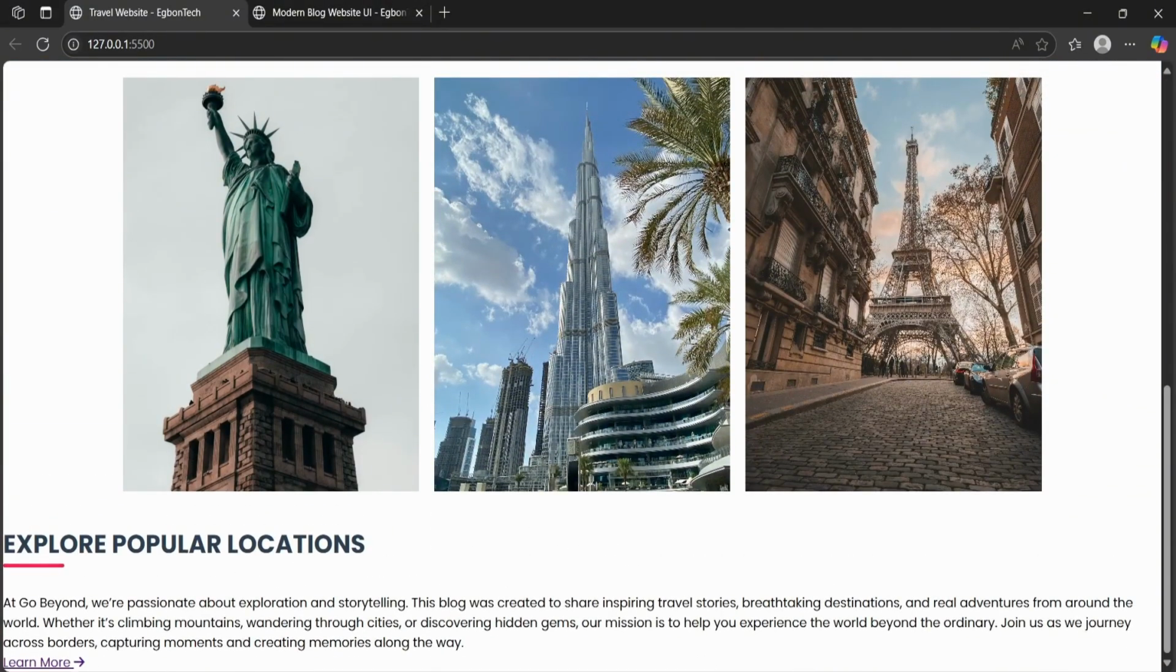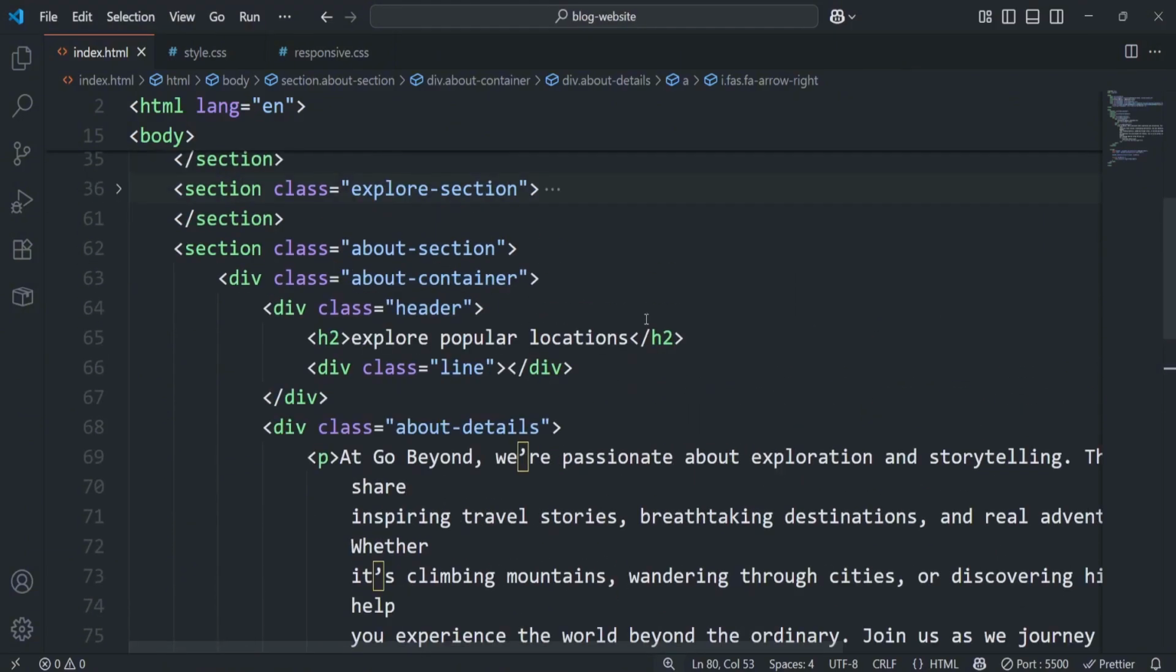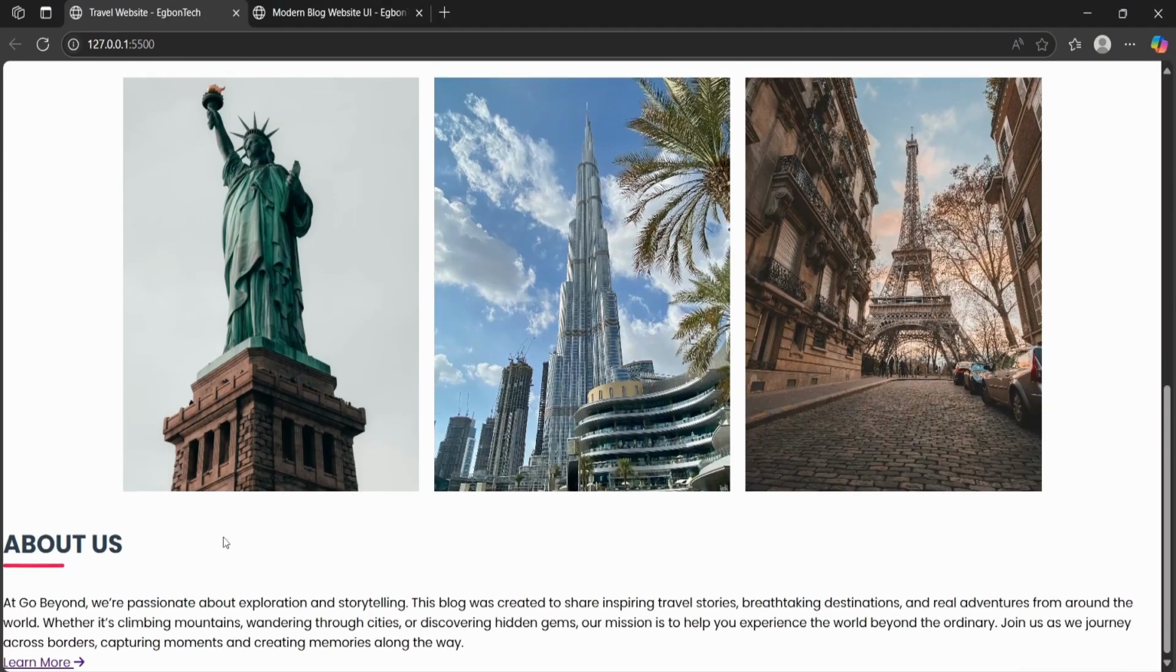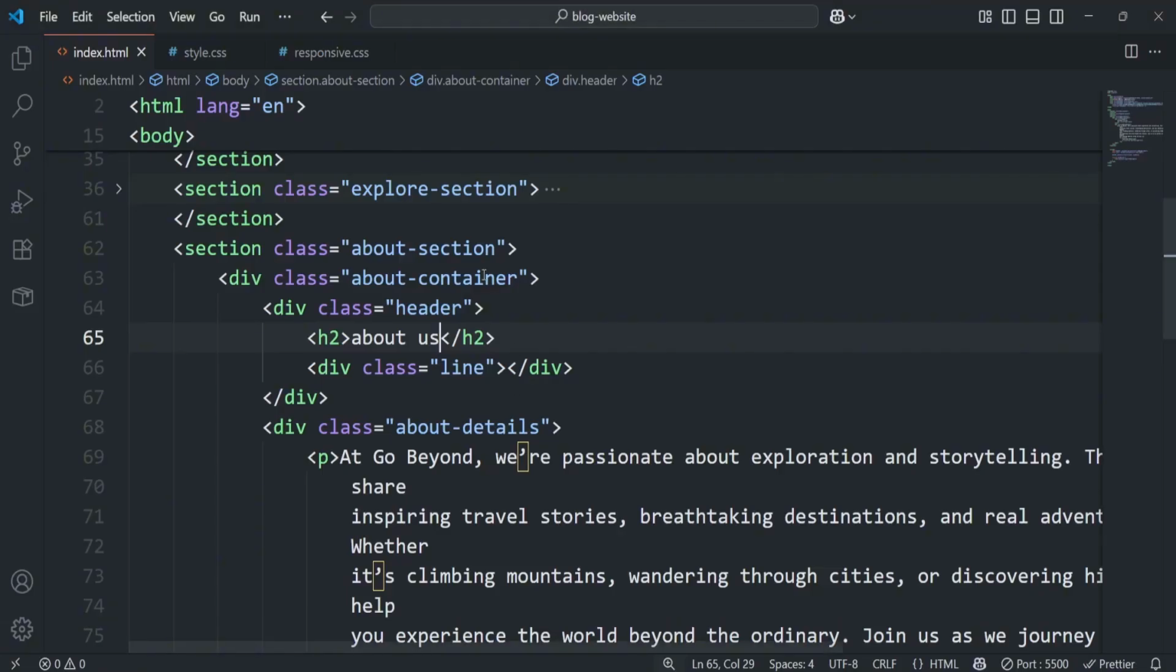So I'll go back to my index.html file. Instead of this explore popular location, it's going to be About Us. Yeah, that's been updated. Now let's start actually applying styles to this About Us section. So I'll go to my style.css file. First of all, I'll copy this About section. I'll copy this class name.